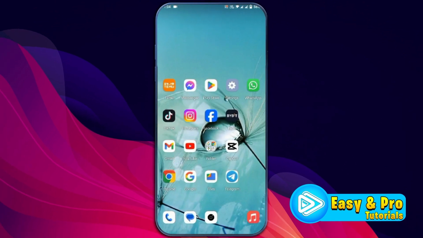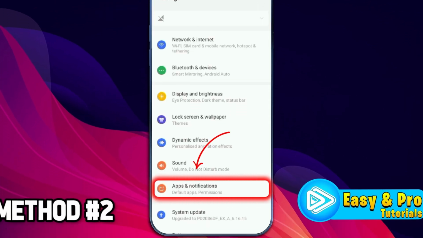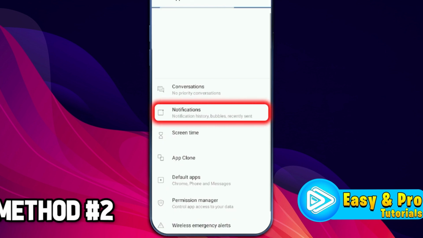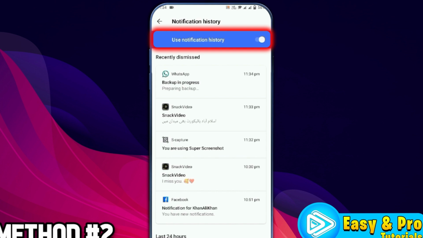Then simply close it and open up your phone settings. From here, you will find this apps and notifications. Open it and you will find here this notification button. Tap on that, then open this notification history. You need to make sure that this option is turned on.